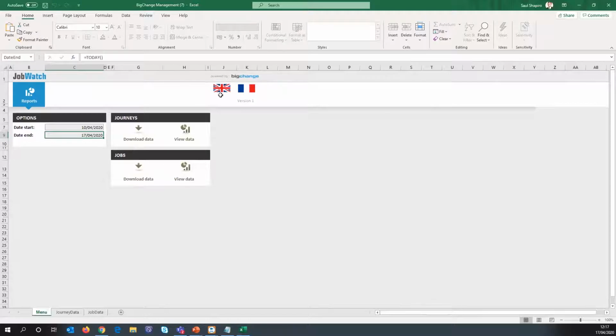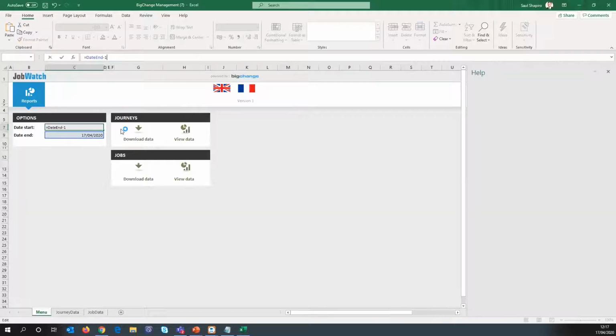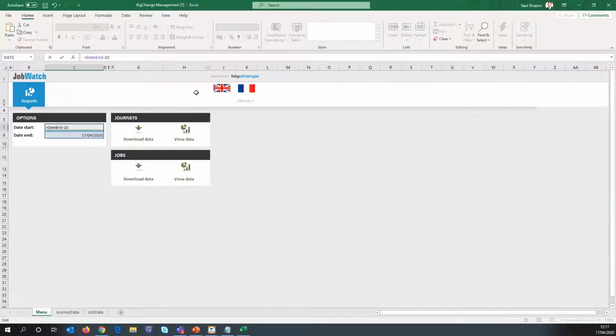So you've got to choose the language that you want. You've got the option between French or English. And you've got the date options as well on the left-hand side. You can amend these by just bringing them back or forward through here. So we can do that for 10 days, which would take us to the 7th, or we can leave it just as the week as default.